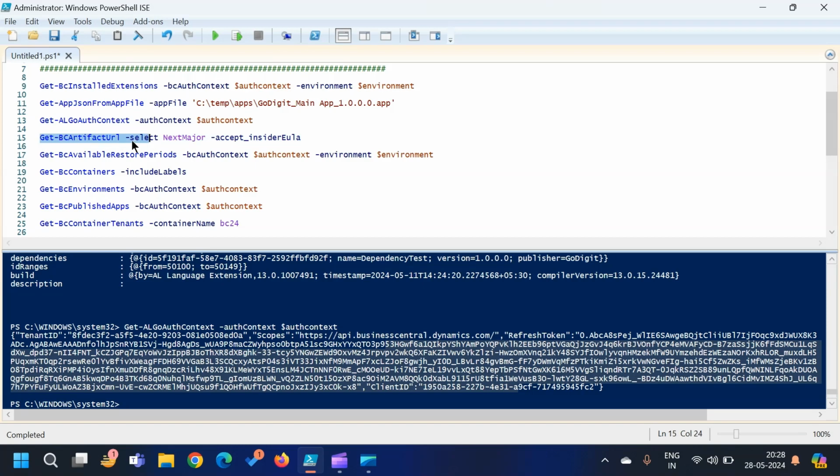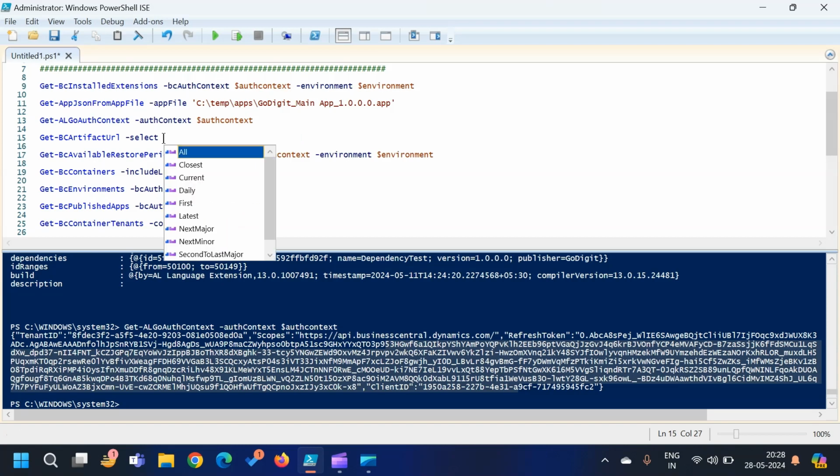Okay, so this command basically will give you the information about what exactly is going on currently. So for example, the select parameter. Okay, so here you can see that if you want to know what is the next major version of Business Central that is going to come, what is the next minor version of Business Central that is going to come, or what is the current version which is currently going on. Okay, so if you select current, it will give you the information that 24.1 is the latest one, the current one, which is currently going on.